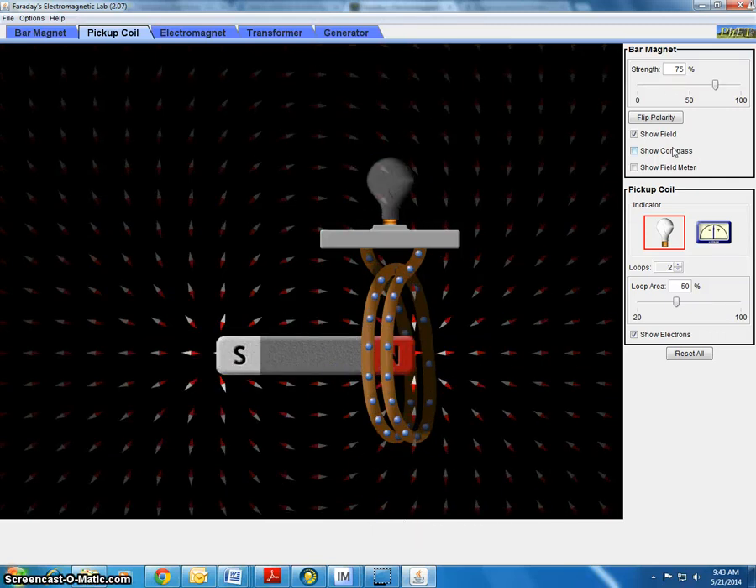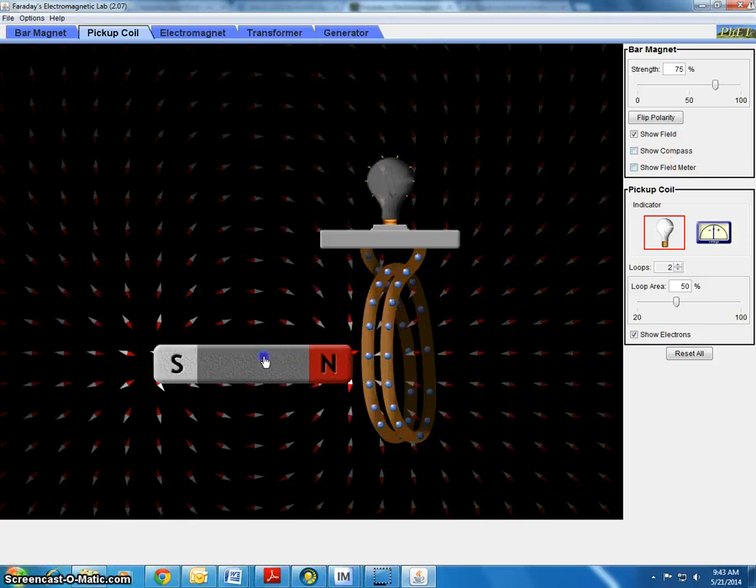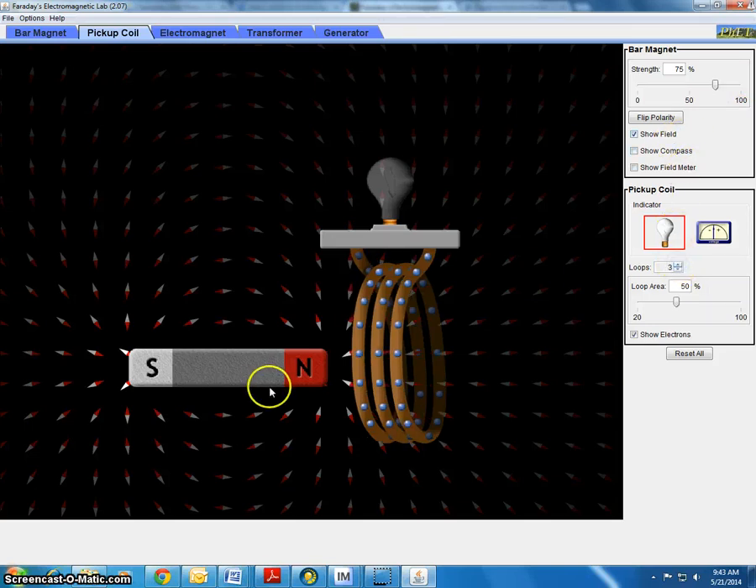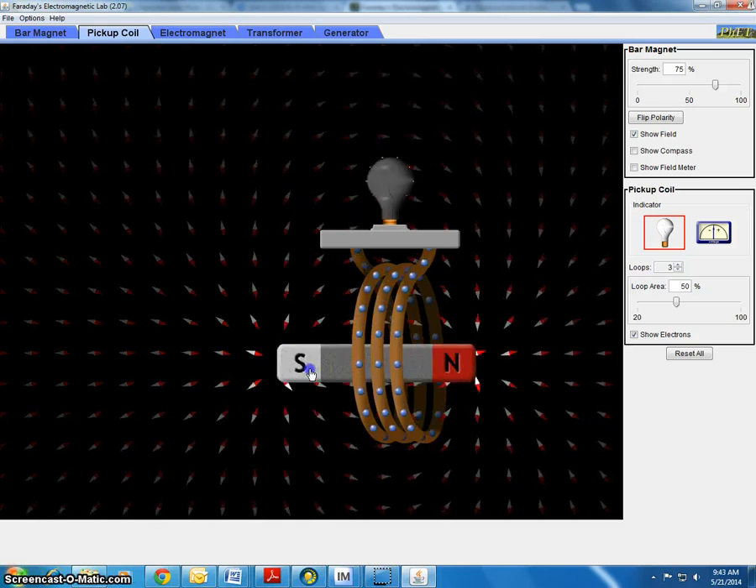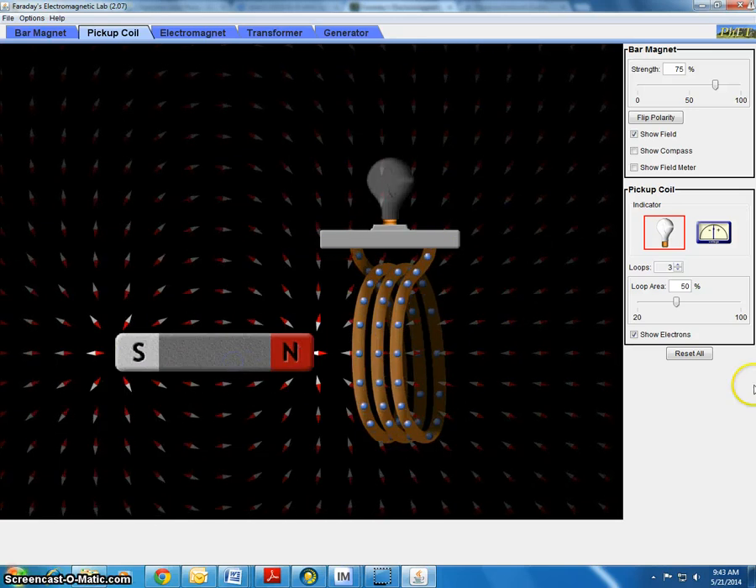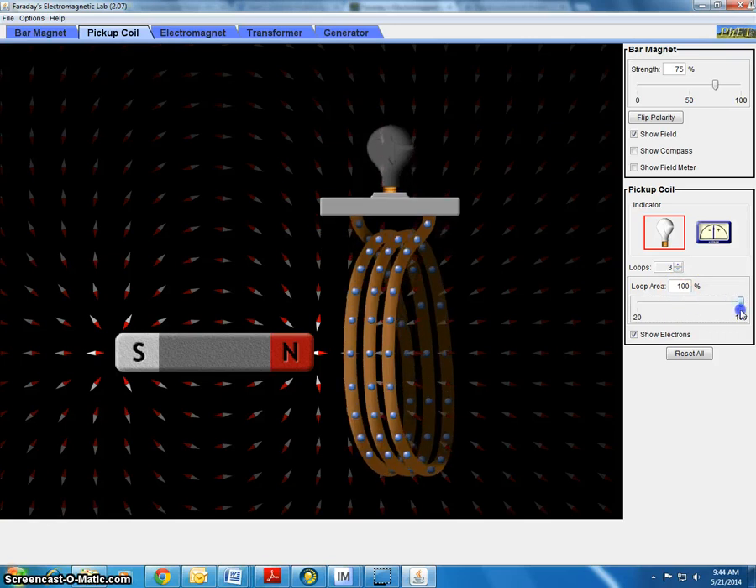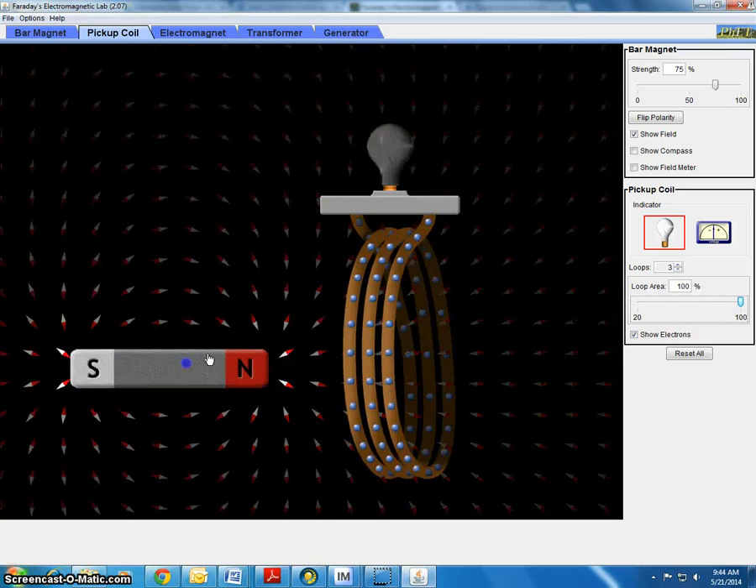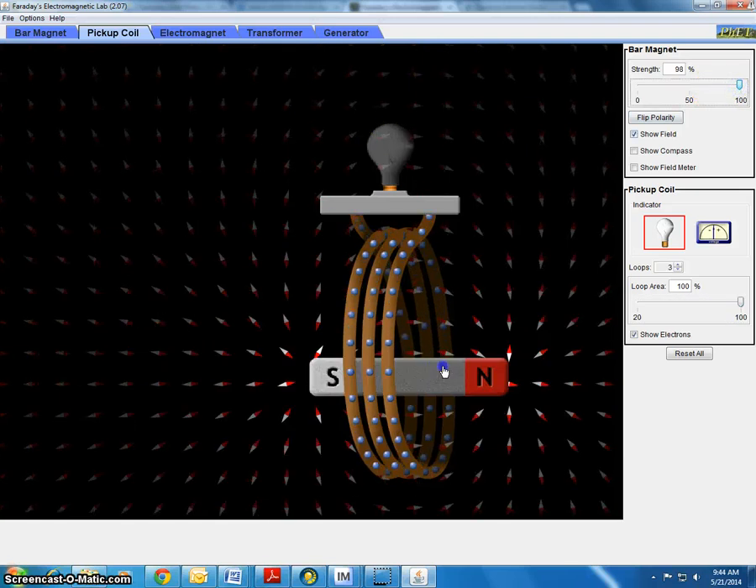Now there's lots of different things that can affect the current. Some of the things are the number of loops here. So if I increase the number of loops, that will affect the amount of current. If I change the loop area, that will affect the amount of current on the wire. See how it's really, really bright with the large area? Or if I affect the strength of the magnet.